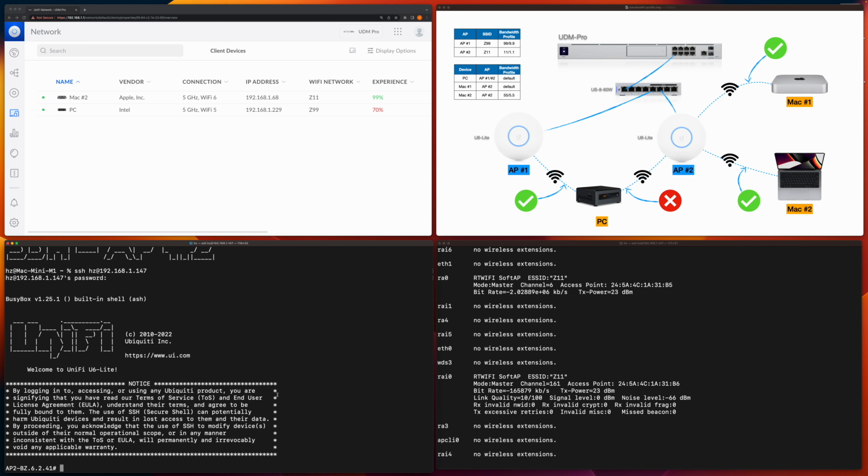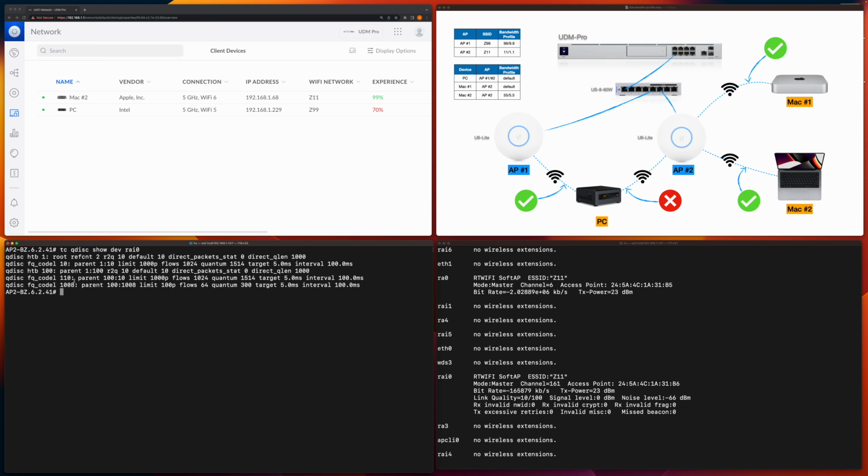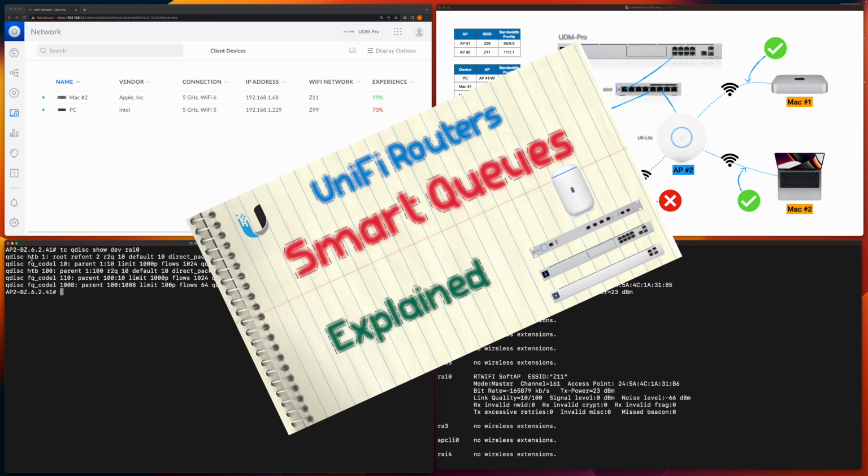On the left side, let me clear the screen and run the command tc, which is for Linux traffic control. I want to show the queuing disciplines. Device, which is the one we just found out, RAI0. This is the queuing disciplines. You can find some familiar names if you watched my previous video about smart queues. It's using HTB under it. It's using the fair queue CoDel queuing discipline as well.